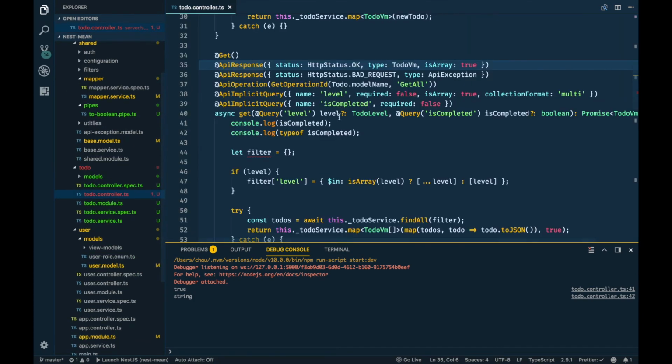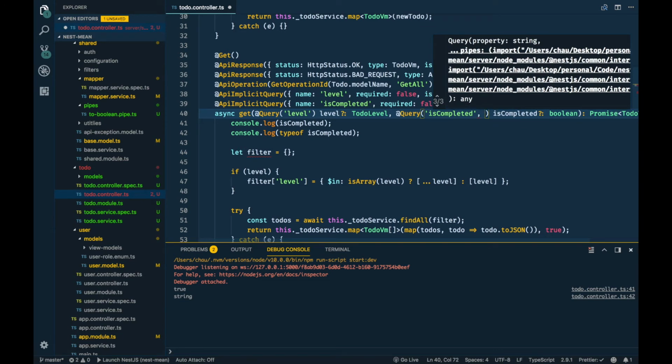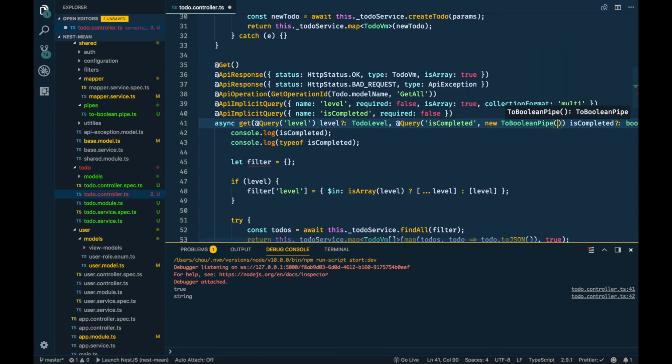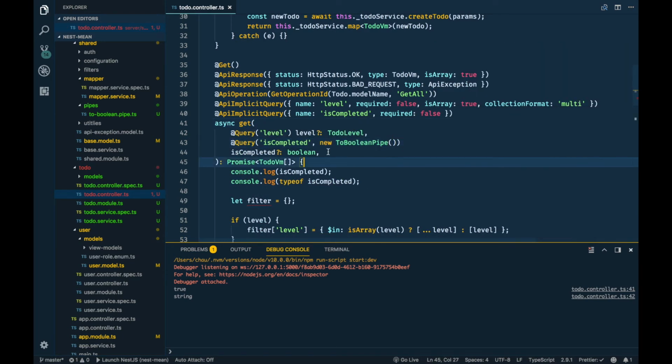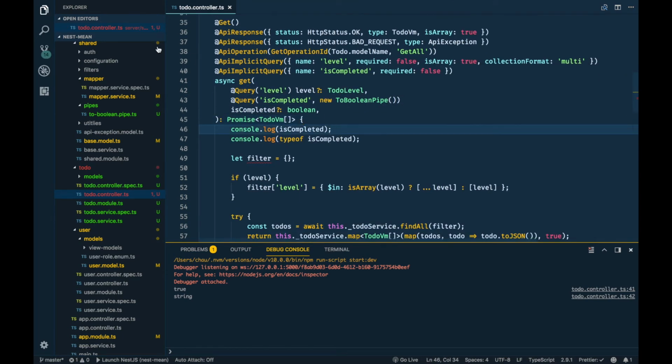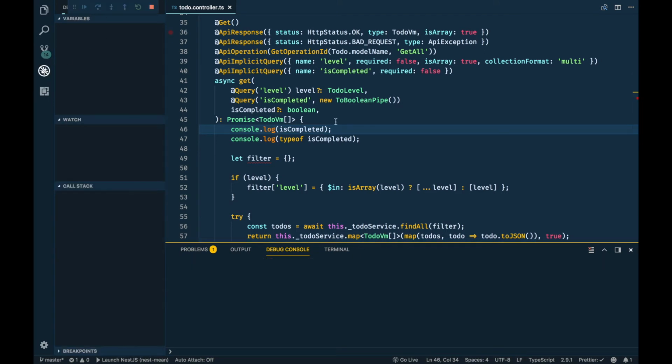So our pipe is done. Now let's go back to the controller. In the second argument of the query for isCompleted, let's pass in a new ToBoolean pipe. And now let's try it out with Swagger. Let's rerun our application.